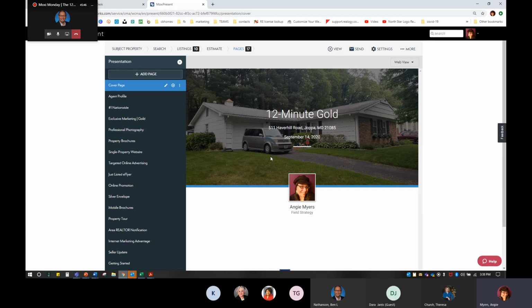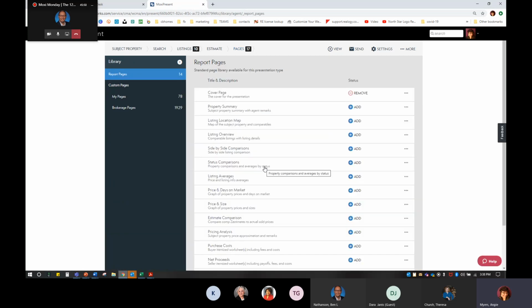And you'll see here we have that little circle, kind of hard to see, and it's thinking, it's just bringing everything together. So the first thing that you're going to see are your report pages, and report pages are how you report your comparative marketing analysis. So that CMA that you have, you can see here, we have a cover page and it says remove.